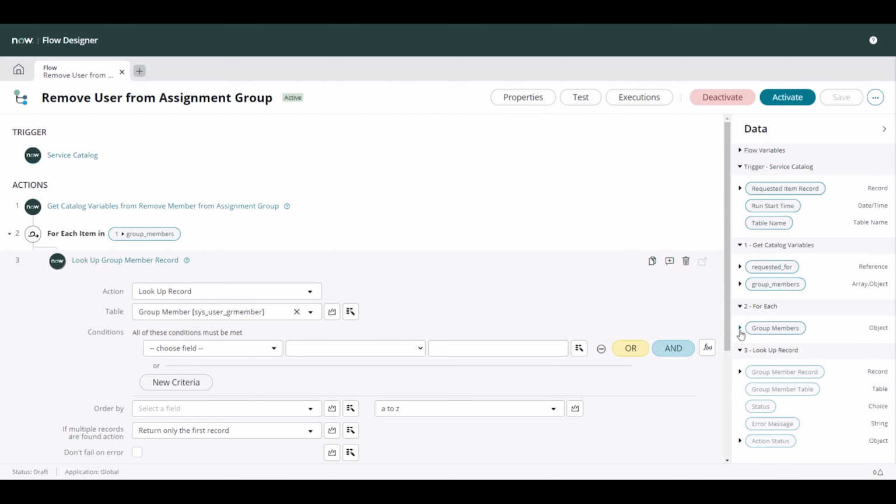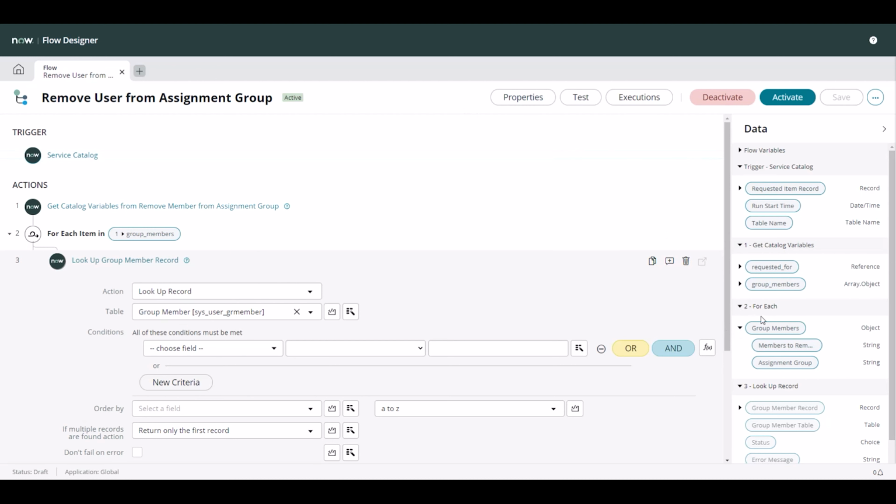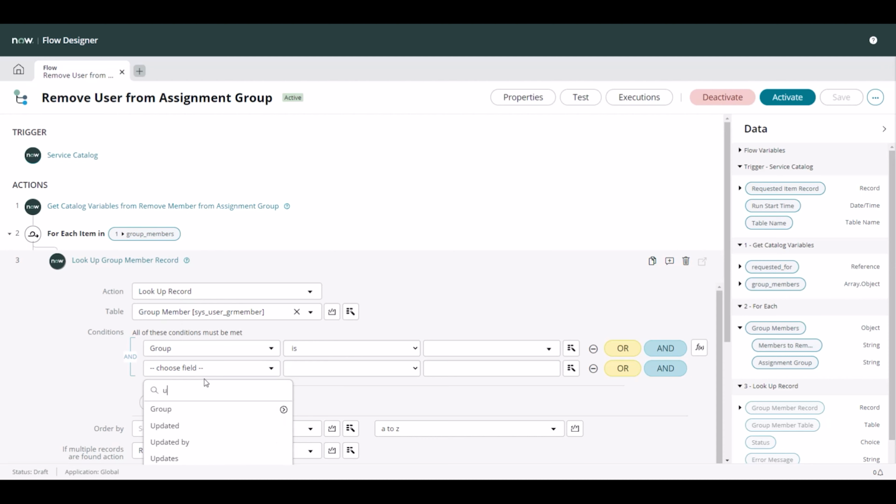Sometimes what I've just noticed as well is that after a quick refresh of the browser, when the video is on pause, sometimes the for each loop just comes up with an item and a record, or record and item. Just give it an F5 in your browser and it will come up with the object in here. So starting again on my lookup, add the assignment group back in and add the user.